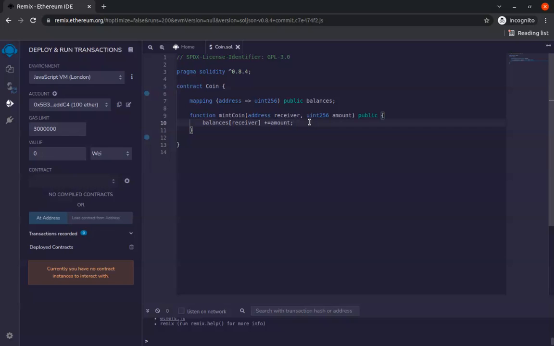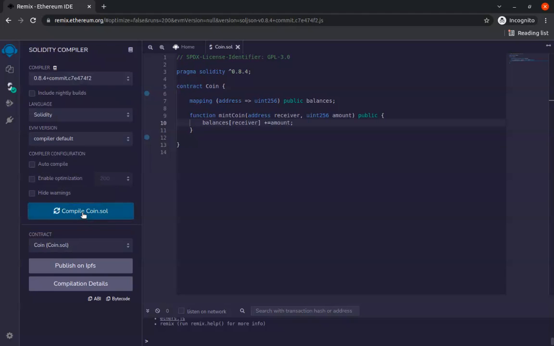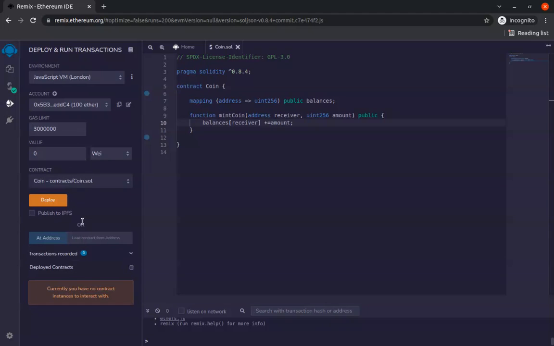And right now, guys, we can go ahead and run this code. Let's go ahead and compile it. So go to our compile, right? And try to compile this code. And you see it compiles successfully. We can actually go ahead and deploy this code. And you're going to see the function mint token. So let's go ahead and deploy it.